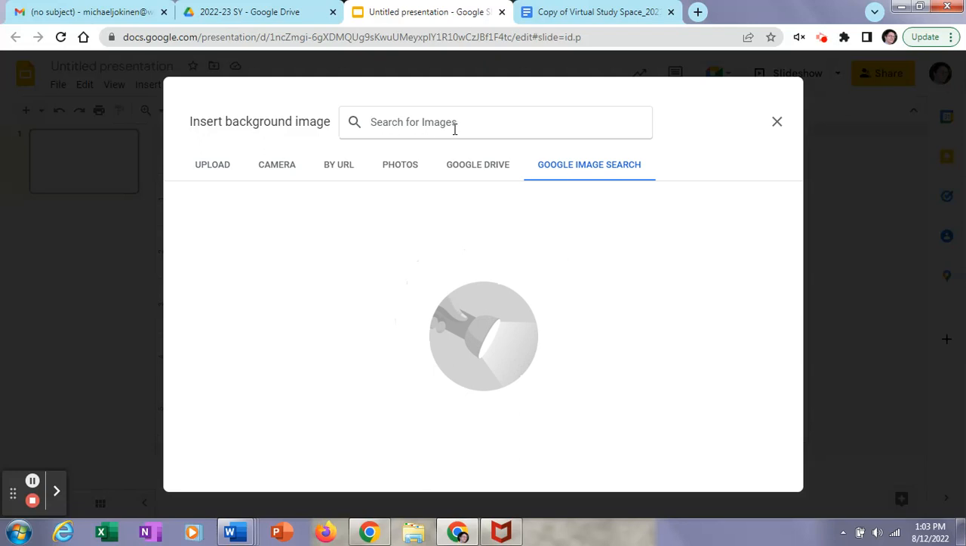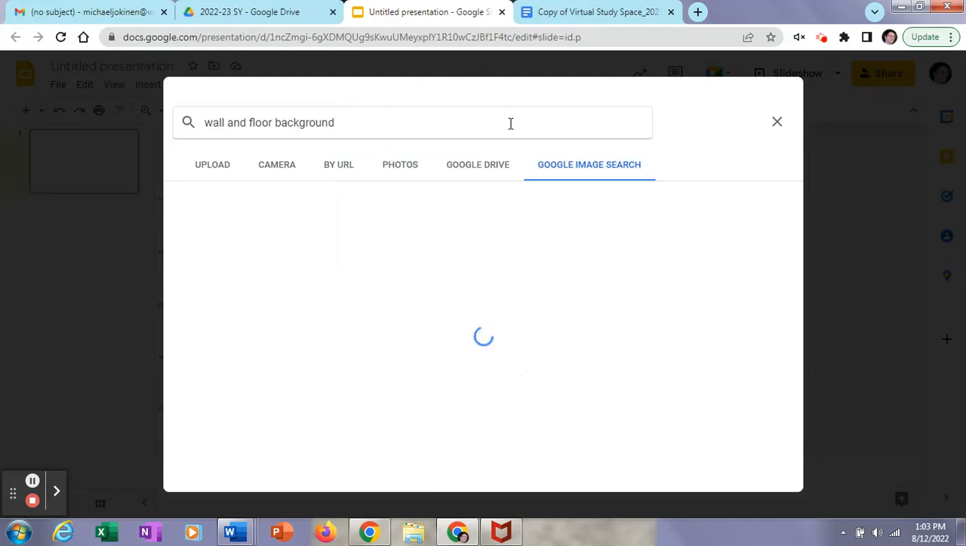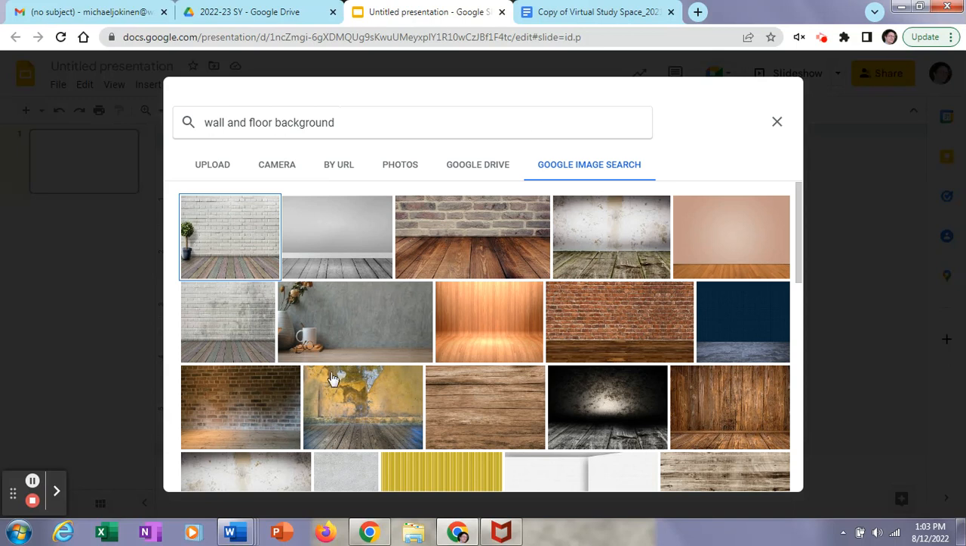There's a search bar now at the top. We're going to go and type wall and floor background, okay? And this should be what you look for when it's your turn as well. Wall and floor background. I'll do a search, and wow, look at that. So many options come up.